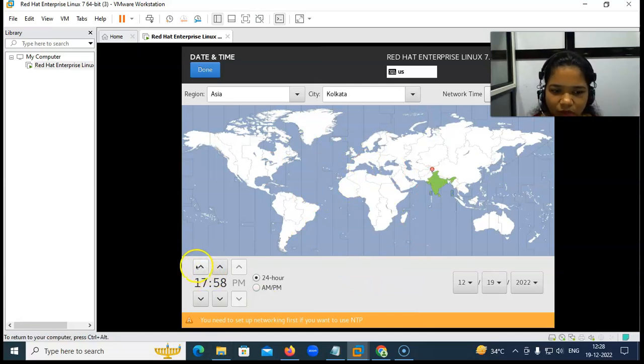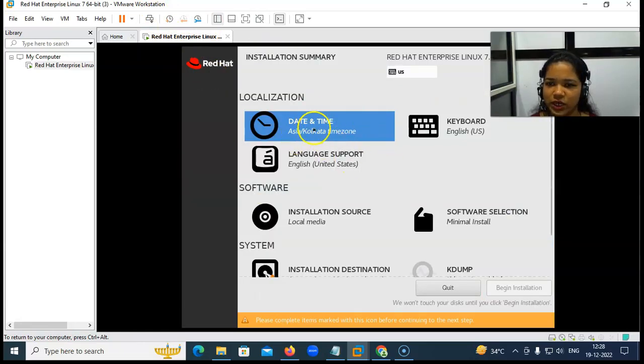Change the timing, whatever is the current time. My current timing is 12:28, so I am going for 12:28. Then the date is fine, the date is correct, so I'll click on done. So I've changed the date and time.